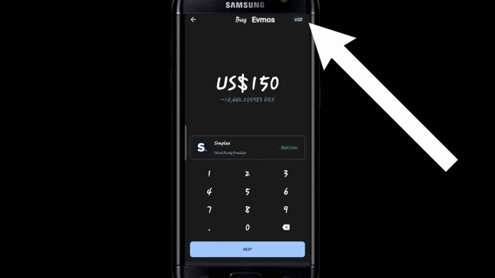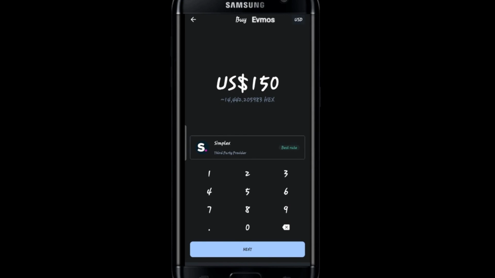Now from the buy screen, you can select your currency from the top right corner and then type in how much you want to spend. After typing in your desired amount, you will be shown how much evmos you will receive, and since the best exchange is already selected by default, you can tap on the next button to proceed with buying the crypto.